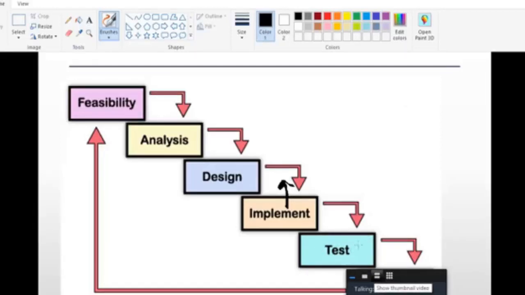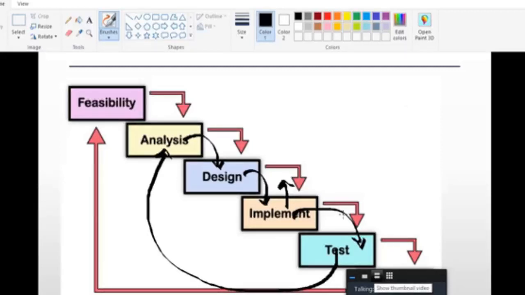If we find the issues in the design phase, then what we have to do? We have to go to the analysis phase and do the correction there. Then we come to the design and do the correction. Then we come to the implementation and do that. And then we come again to the testing. That's the way of correction in the classical waterfall model.